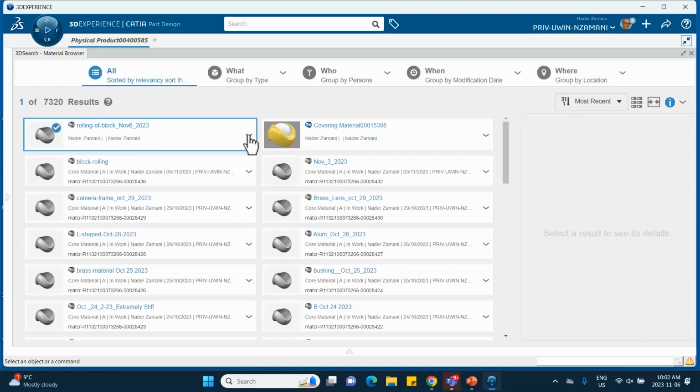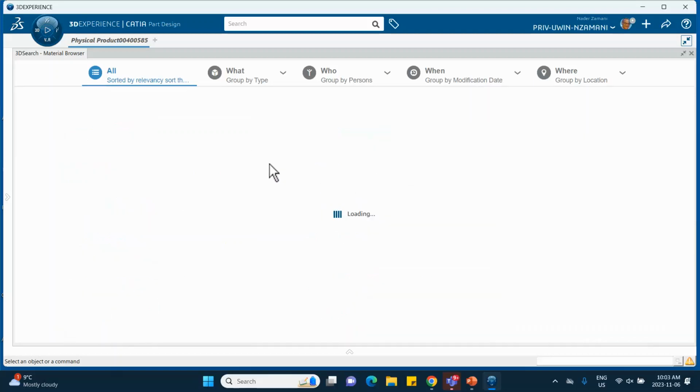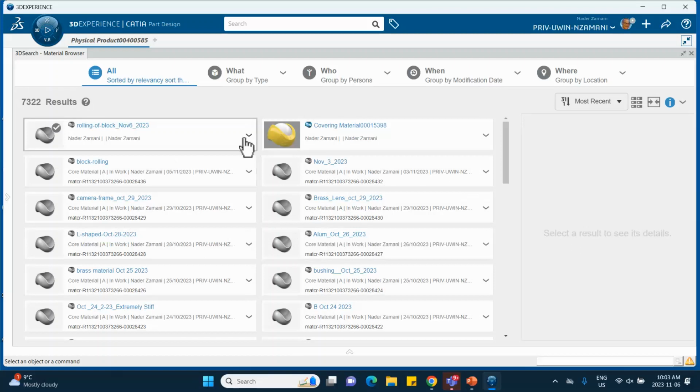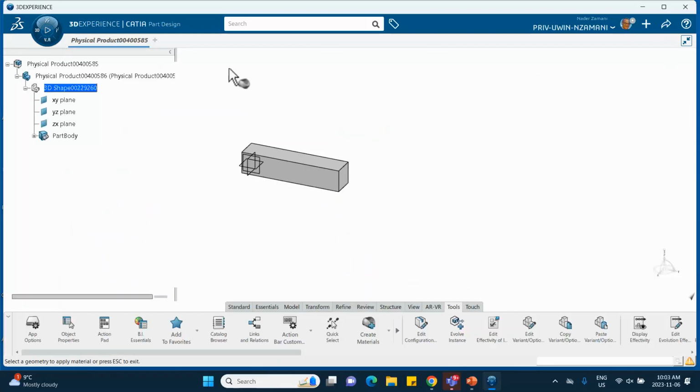I'm going to apply. There's nothing in it. This is just a template right now. Let me refresh the screen here. Okay, right click, apply, I'm going to close that, apply it to this part, and green check mark, and now we're going to input our values.